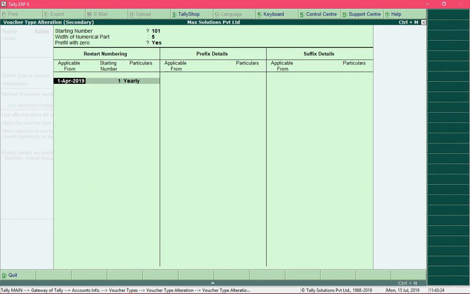And for this example, I don't want to specify any width of numerical part, and I don't want it to pre-fill with 0. Now in the field restart numbering, you need to specify a series which should be applicable from the given date. So I want my series to be effective from 1st of June 2019, and I want it to begin with the number 101, and I want this series to be continued up to 1 year.